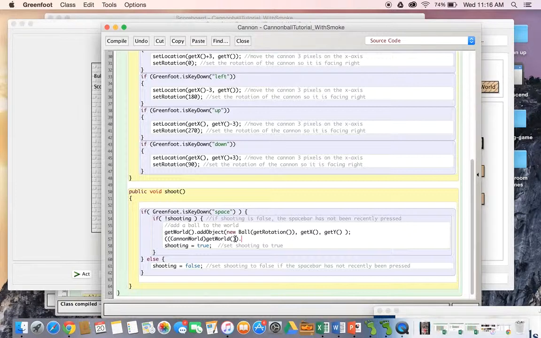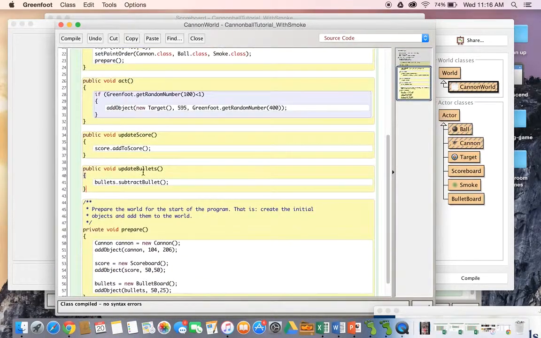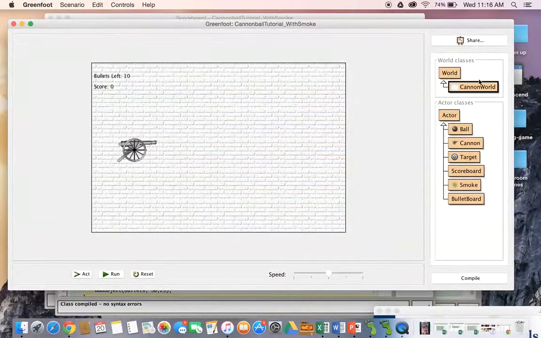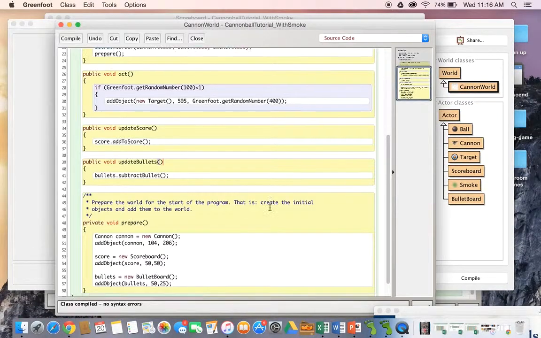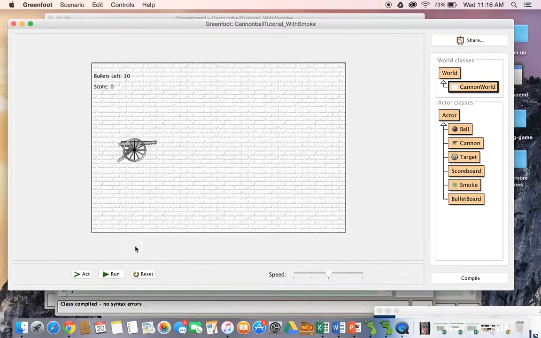And so CannonWorld getWorld, so dot updateBullets. I believe that's what we called it. So again, I'm going to go back and check in CannonWorld. What did I call it? updateBullets. Perfect. Compile. And compile this to check it out. Good, no syntax errors.